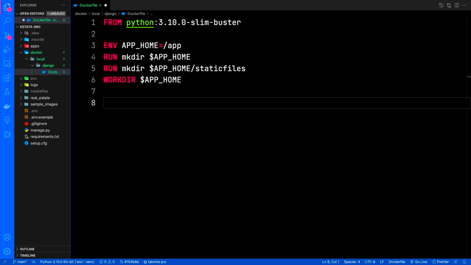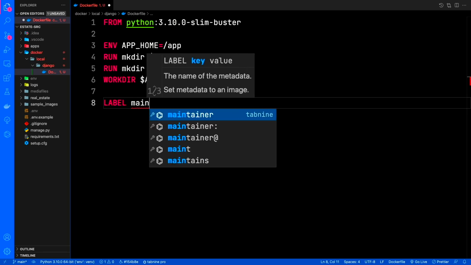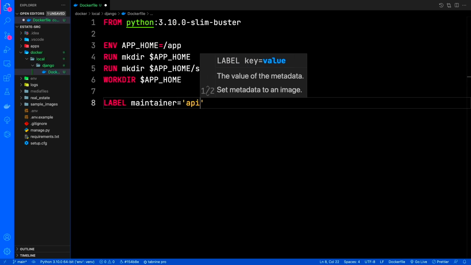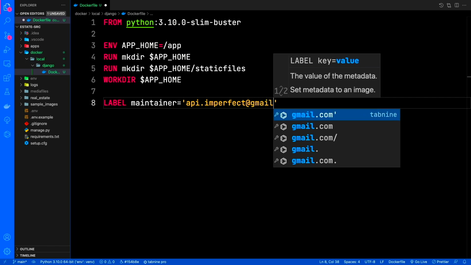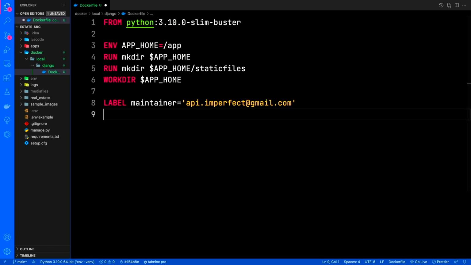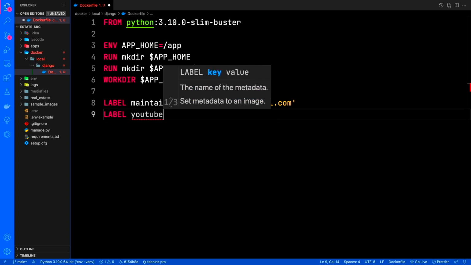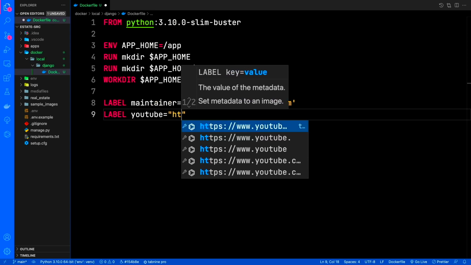Then we're going to use the LABEL instruction to set the metadata for our image. So we can say LABEL here. I can say maintainer. The maintainer here is just API-Imperfect at gmail.com. Then the other label is going to be for my YouTube channel, so let me put the link. Remember this is metadata, it's not very important, but it's useful.